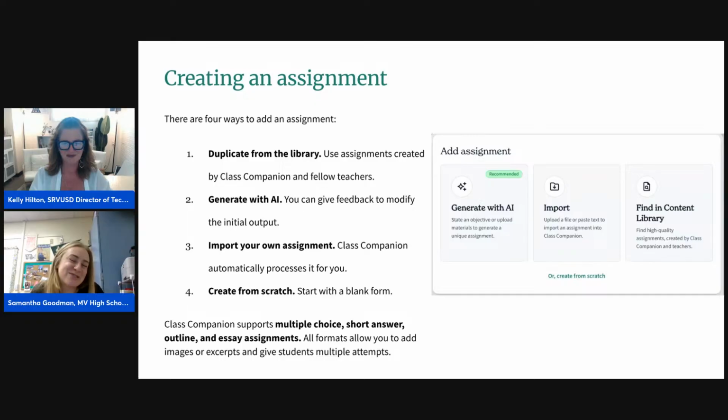There's the other three ways to create an assignment. You can generate with AI, so you can give feedback to modify the initial output. So you can put in your learning objectives, especially for AP classes. We have certain topics that we need to hit. You can cater it to what grade level and go from there.